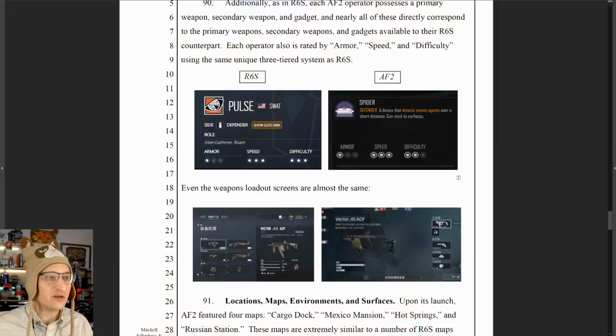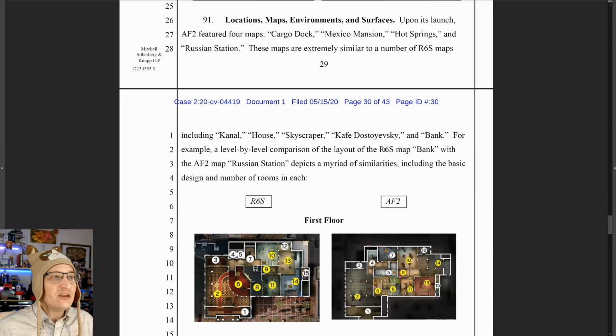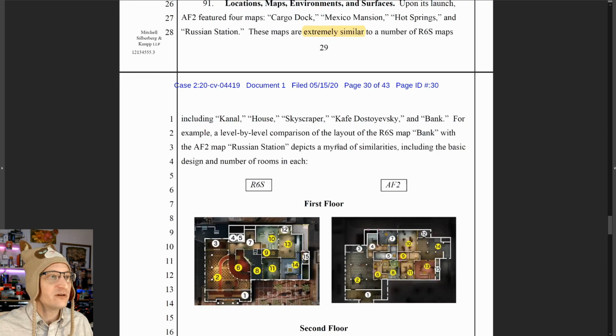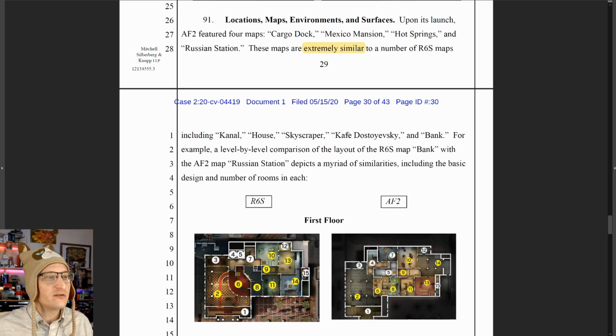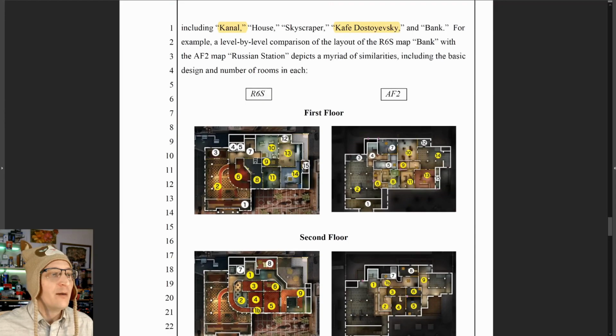Weapon loadout screens are almost the same. Literally, almost the same is not substantial similarity. Locations: cargo dock, Mexican mansion, hot springs, and Russian station. Extremely similar, they say. Okay, I'm on board. Oh, but the maps are different. The maps are called Canal, House, Skyscraper, Cafe Dostoevsky, the Russian author, and Bank. So I don't think House and Bank and Skyscraper are protected. The misspellings of Cafe Dostoevsky and Canal would be something that would be copied over if they were copying.